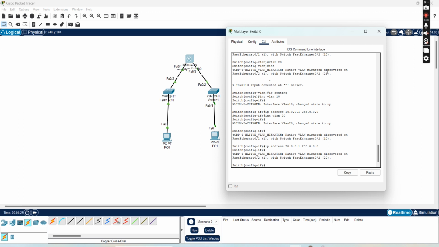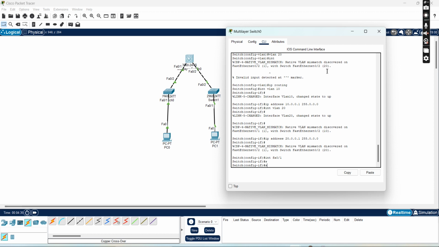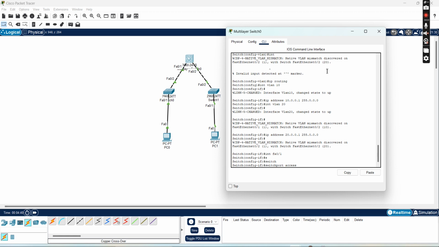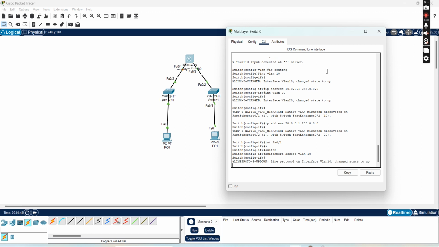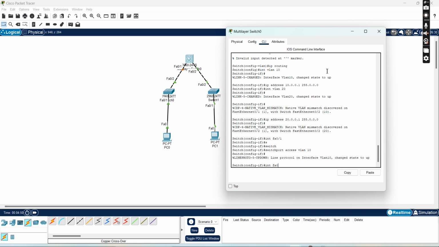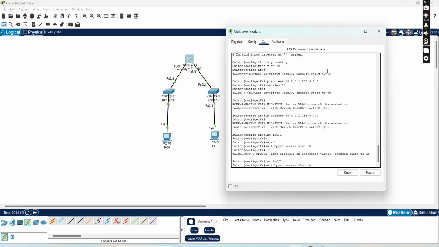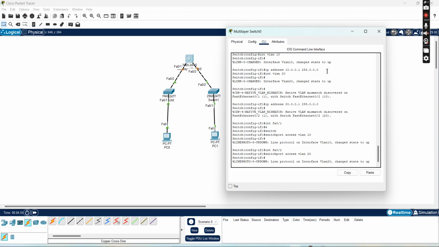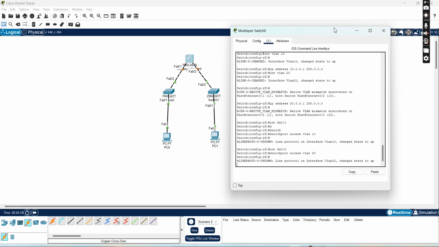So let's assign them. Interface FA0/1 for VLAN 10: switchport access VLAN 10. Similar to what we've done in the switch, we'll do this in the multi-layer switch as well. And now for interface FA0/2, we'll assign VLAN 20. So this is done.